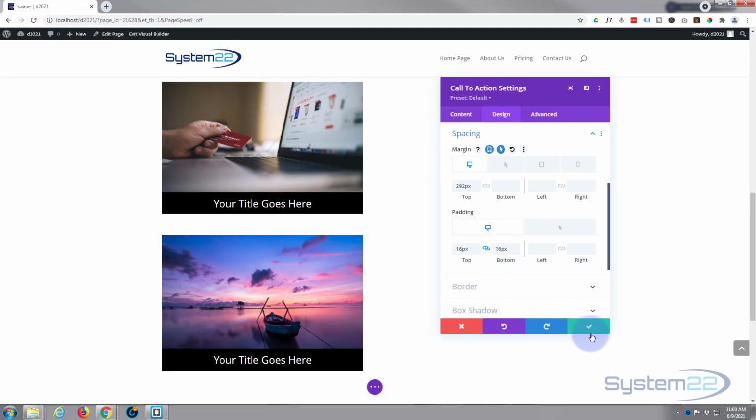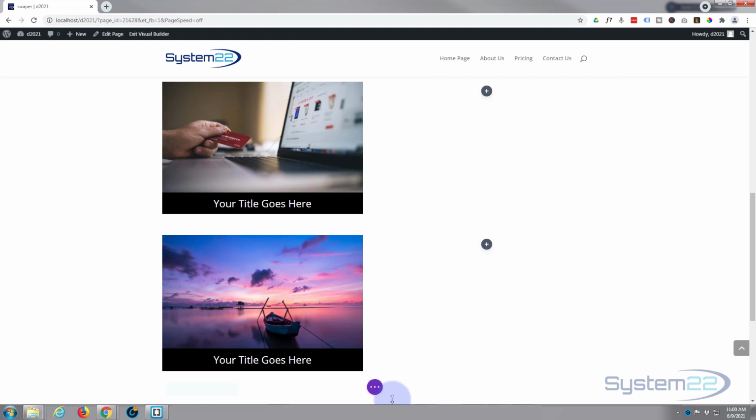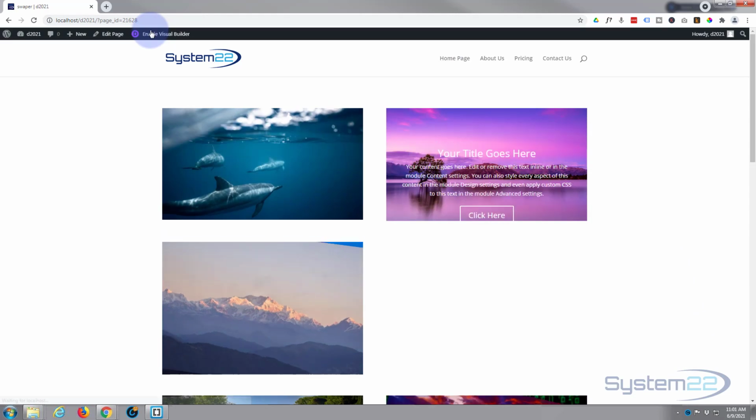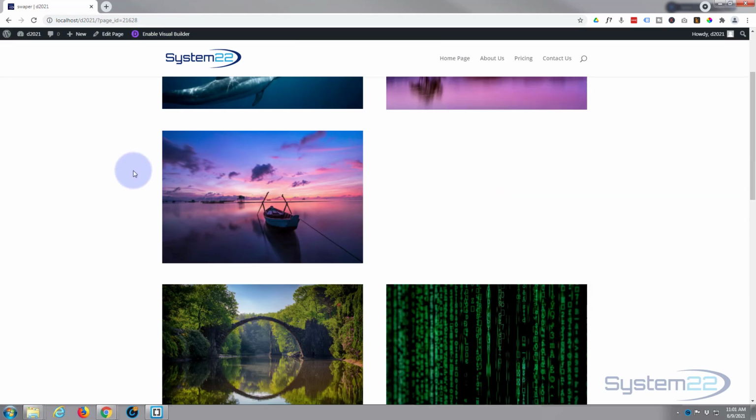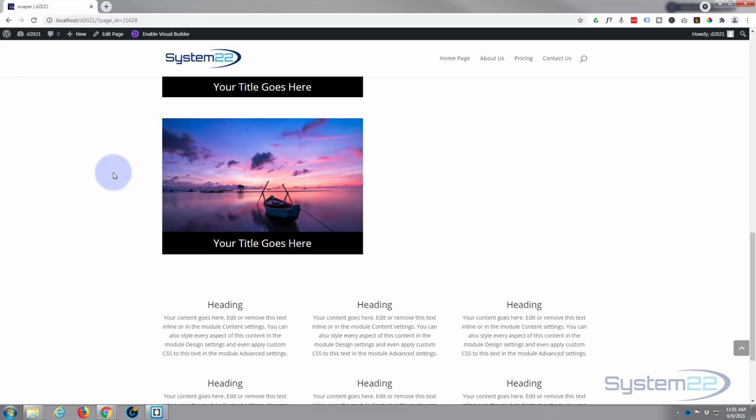So if we've done everything correctly, this should work. So let's save our changes here. We'll save the page changes. Save draft or publish if you're ready. And exit the Visual Builder. And we'll go on down. There's a little module we created.